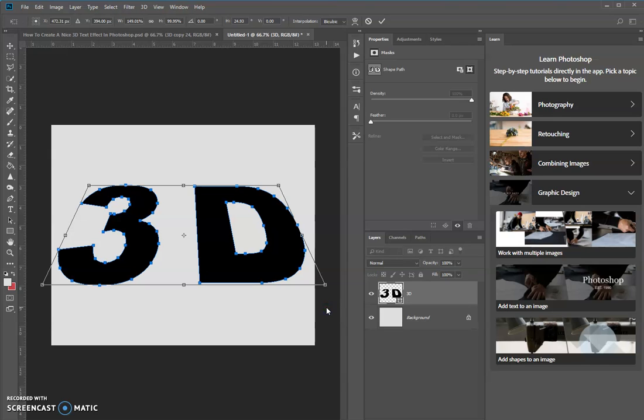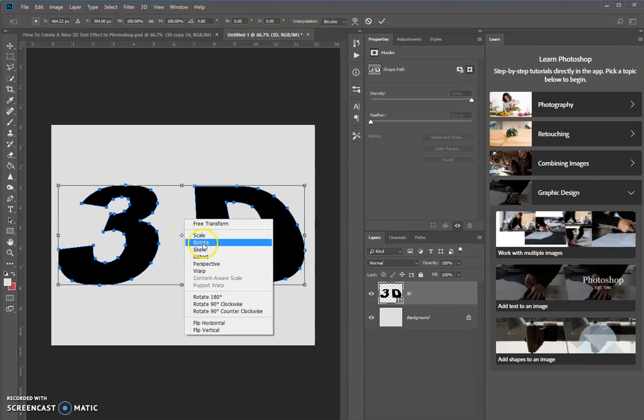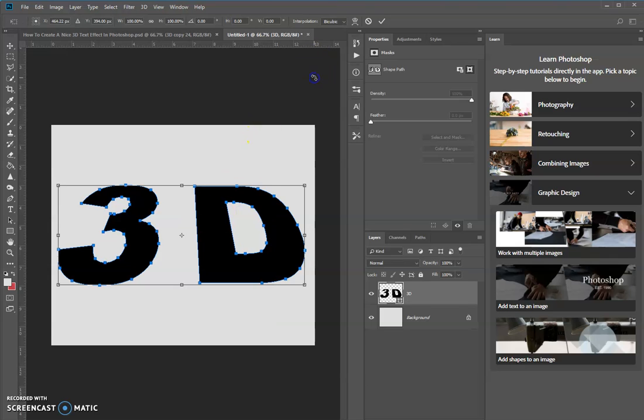And of course you could go further with using a warp, or you can skew it or rotate it, depending on what effect that you want to create. So I'm just going to leave it as is right there.